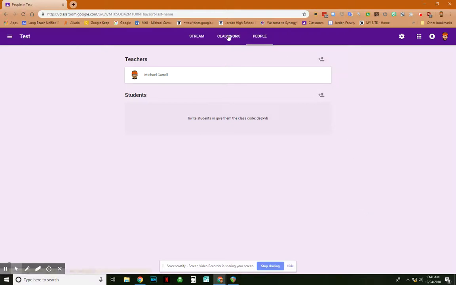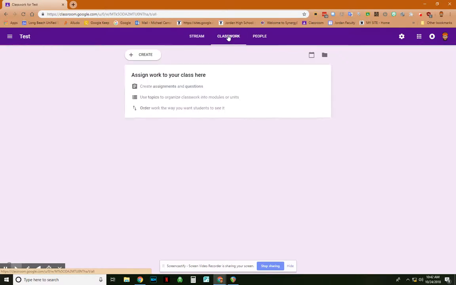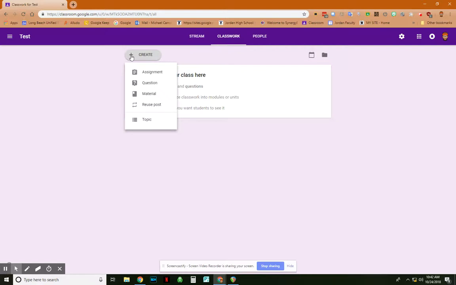The next section is classwork, and this is where most of the magic happens. It says assign work to your class here, create assignments and questions, and use topics to organize classwork into modules or units. There we can click create. And we have a couple of different options. We can put an assignment in. We can put a question in. We can also add materials.